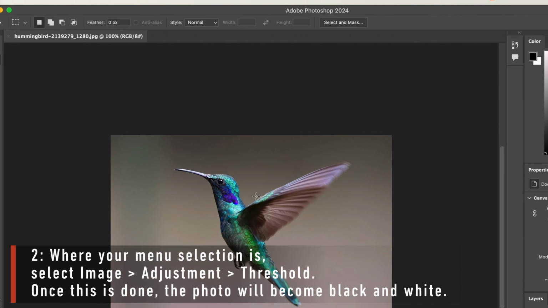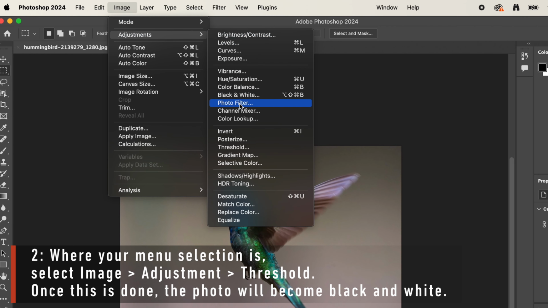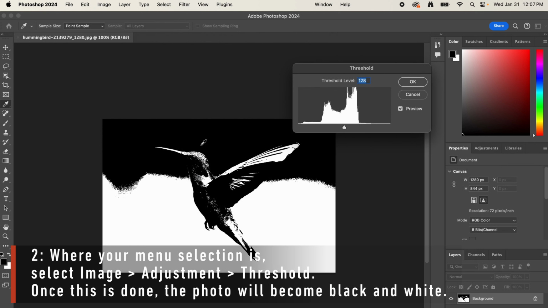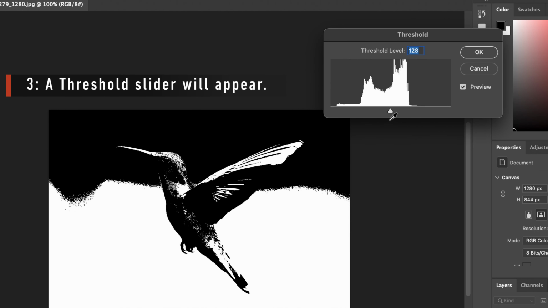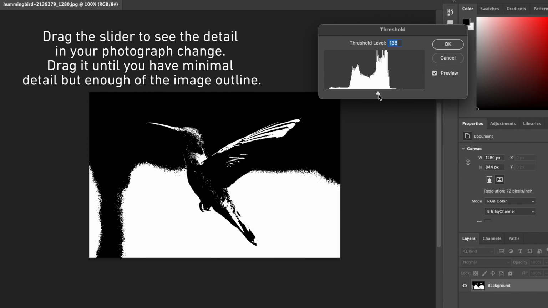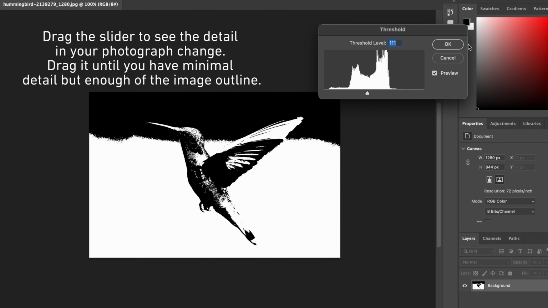Number 2. Where your menu selection is, select Image, Adjustment, Threshold. Once this is done, the photo will become black and white. Number 3. A threshold slider will appear. Drag the slider to see the detail in your photograph change. Drag it until you have minimal detail but enough of the image outline.